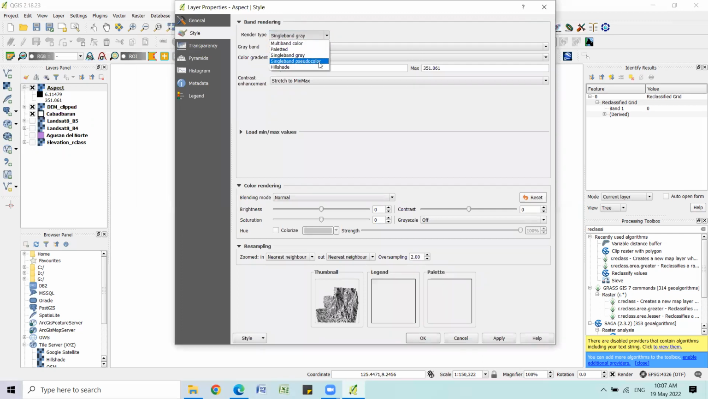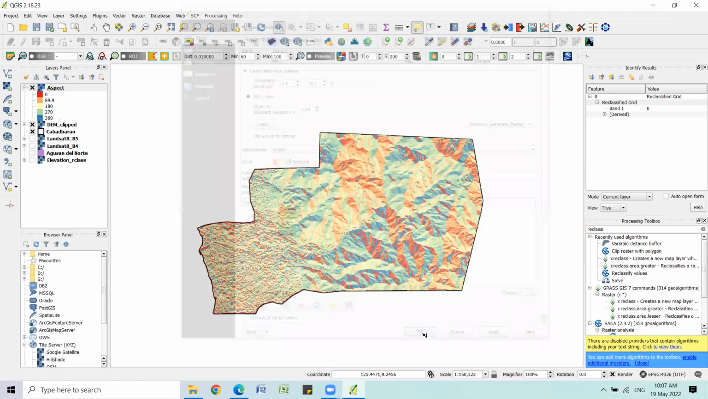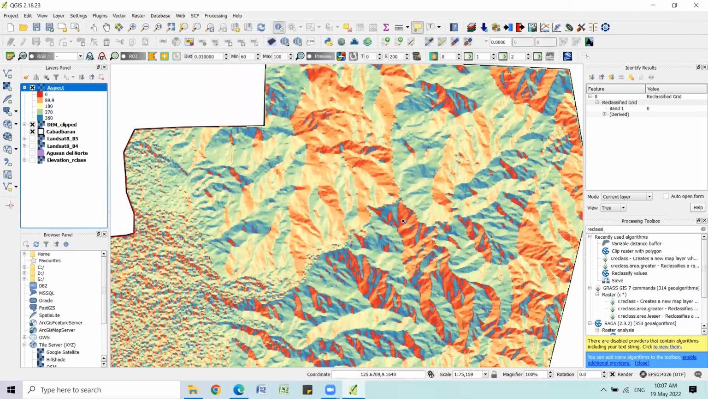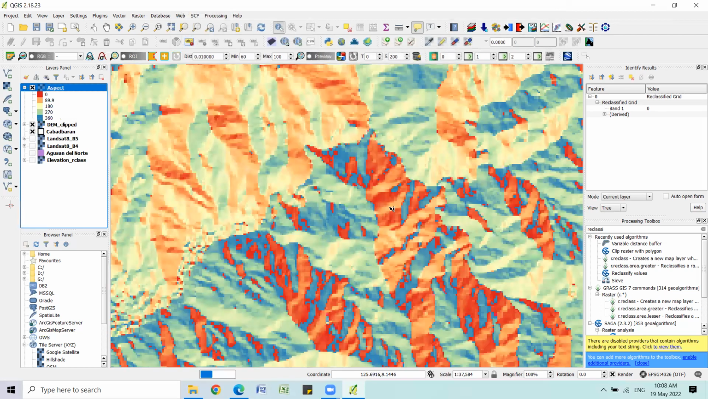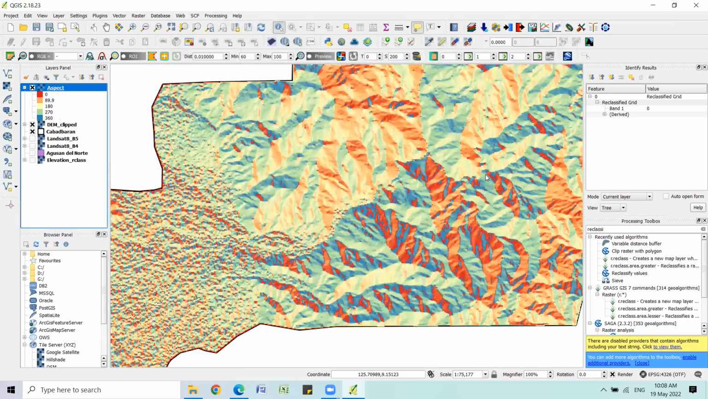Pseudo color. Load the min max values again. So we have values 0 to 359. Click OK and OK. So this is our slope aspect map. Let's understand what the colors mean. If 0, these are slopes that are facing upward, going to the north. Then up to 180, they are going to the east portion. These others are facing the west portion.